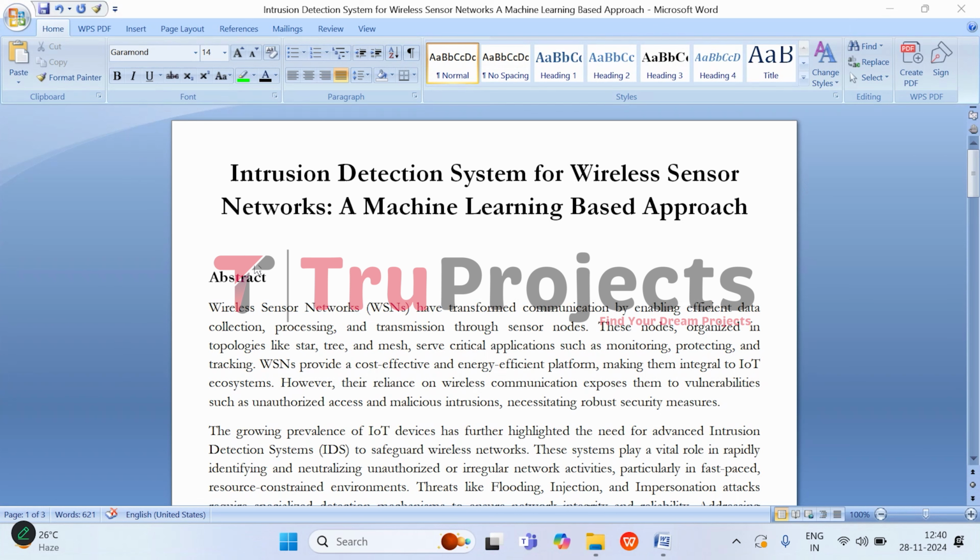projects. In this video, we are going to explain the project, Intrusion Detection System for Wireless Sensor Networks, a machine learning based approach. Before getting into the execution, first let us understand what the project is about.